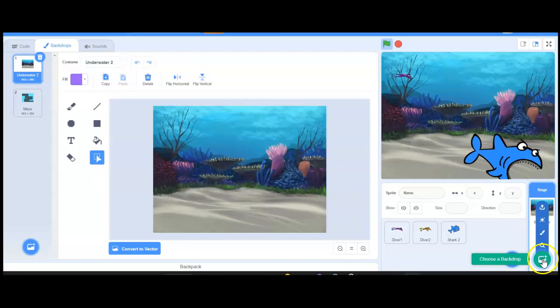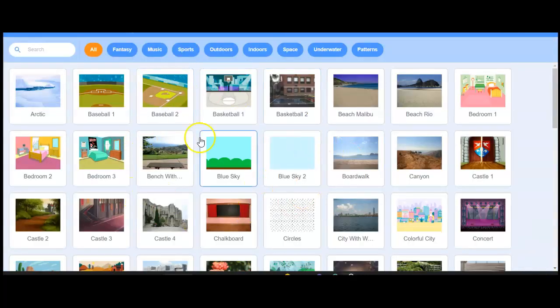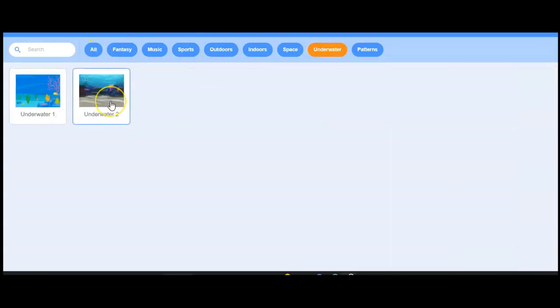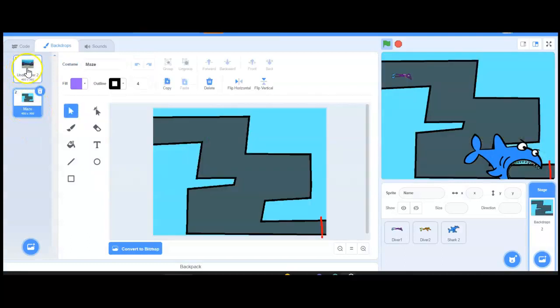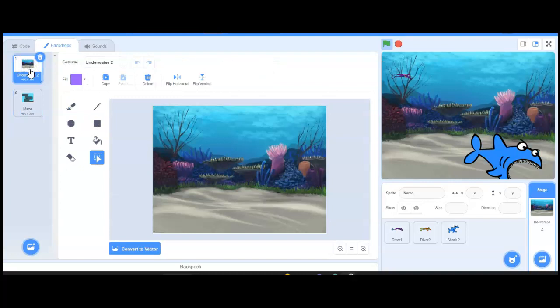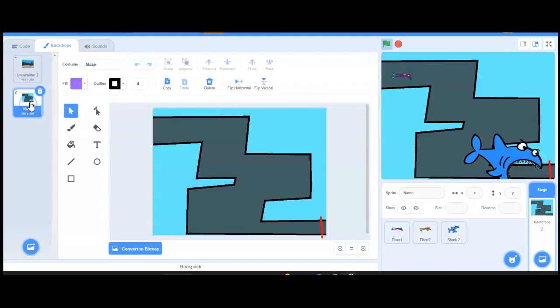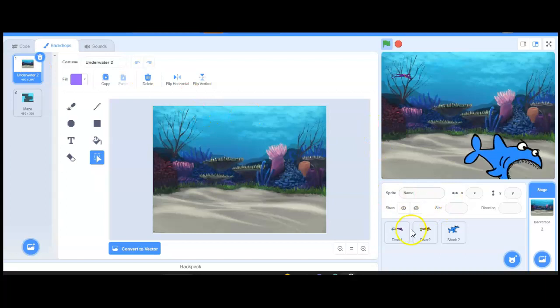You click on the picture here and it will take you to all of these different options. When you select all, we're going to select underwater and then you're going to select underwater too. So I'm going to delete it because I already have it. But we have underwater here, and then we're going to eventually add another backdrop, which is something we're going to design. I'll get to this in a little bit.